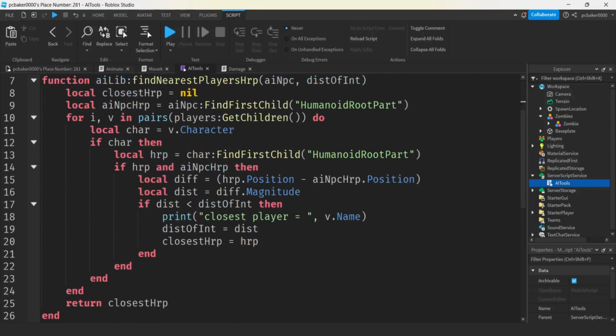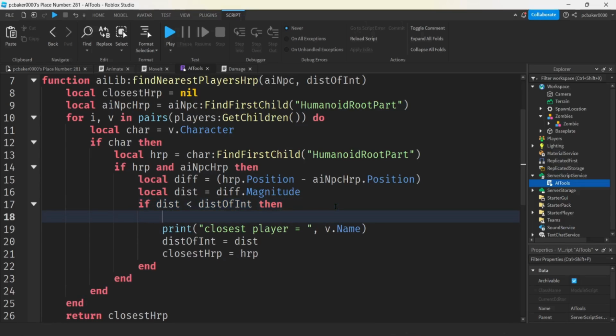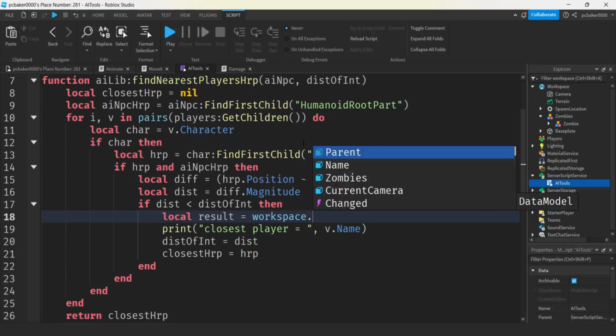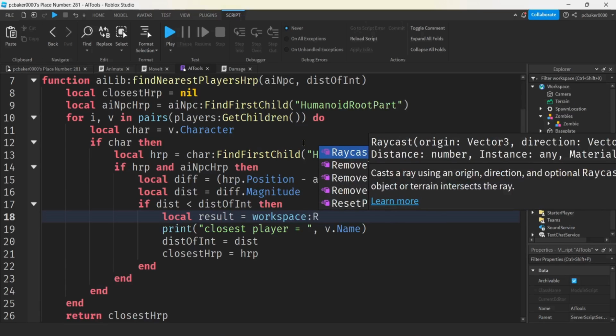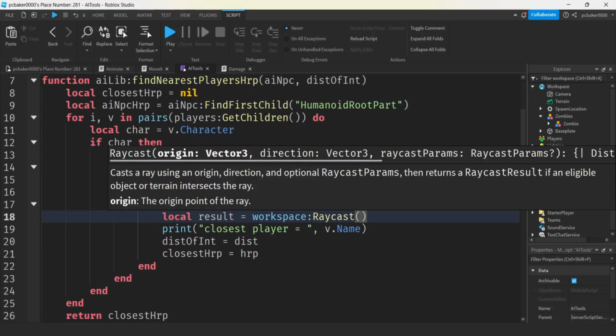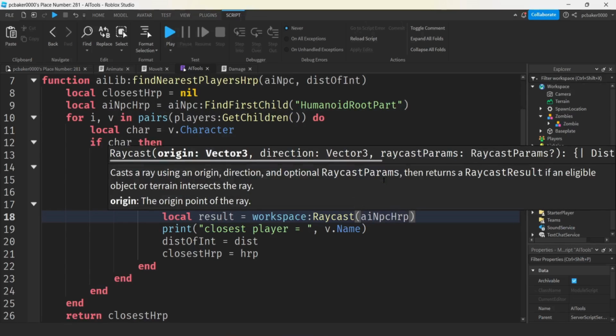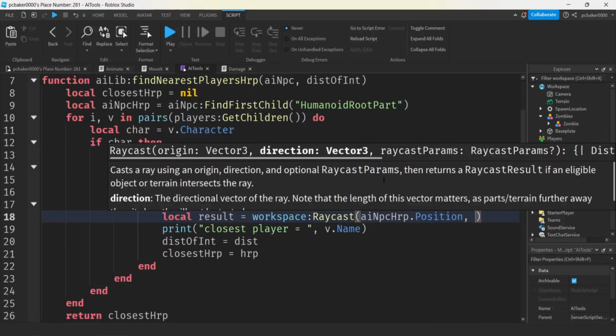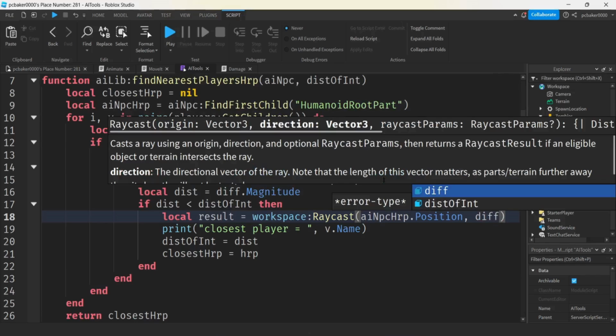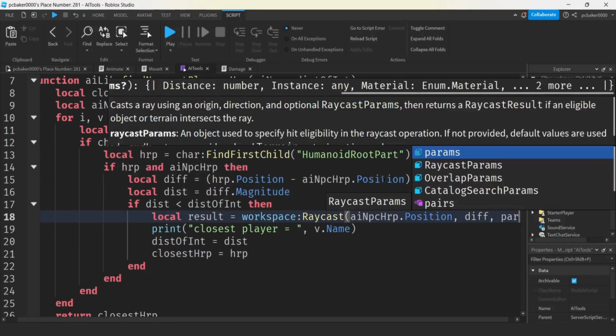Where do we cast the ray? So in find nearest player's HRP, let's not cast the ray until a player is within our distance of interest. So I'm going to go under dist less than distance of interest, and I'll say local result equals workspace colon, and then we'll do cast ray. We're going to need the start position of the ray, which will be AI NPC humanoid root part dot position. We're going to need how far the ray goes. Oh, that's the diff, right? And then we'll need our parameters.